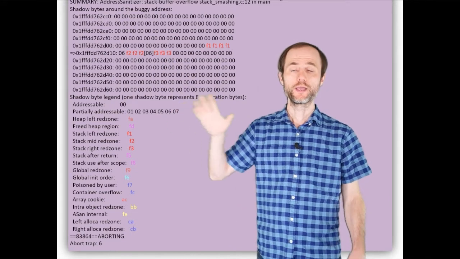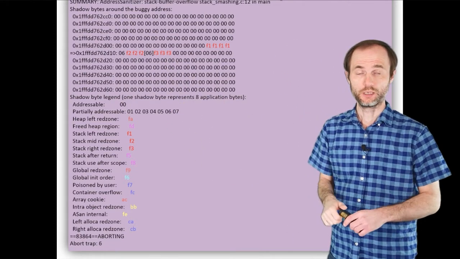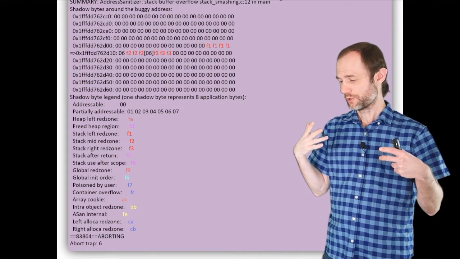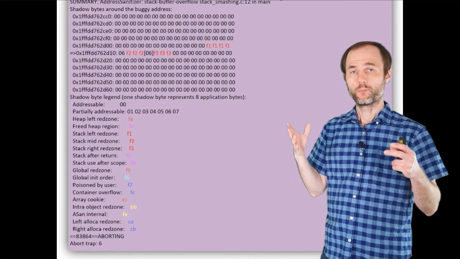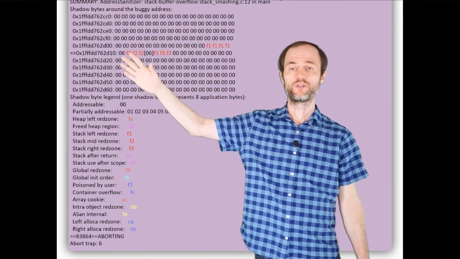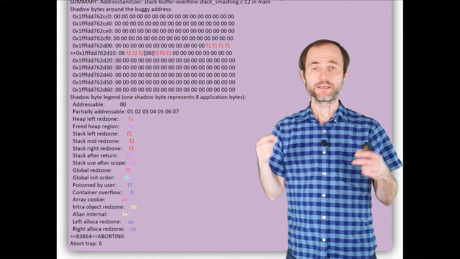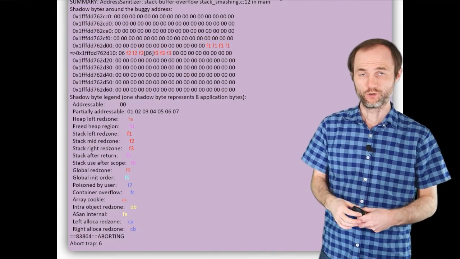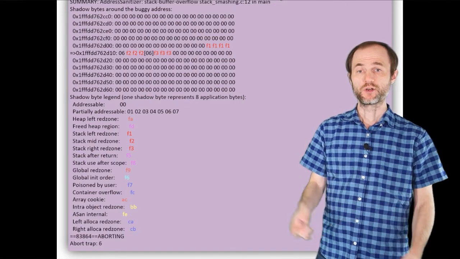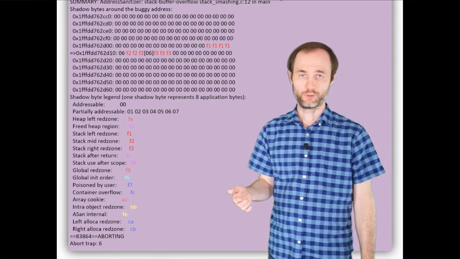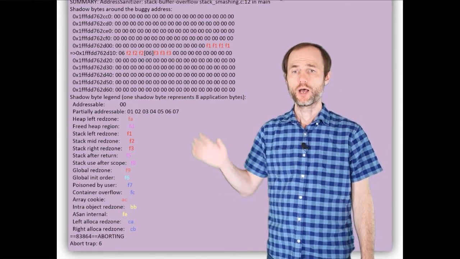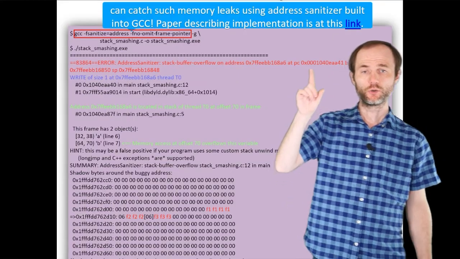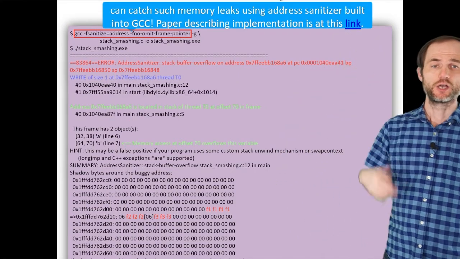So the way the memory leak detection works here is the GCC compiler provides padding to all of the allocated memory, and if it detects access or modification of this allocated memory, then it issues a complaint. So this describes what exactly is happening here, and you can look at the implementation of this at this link.